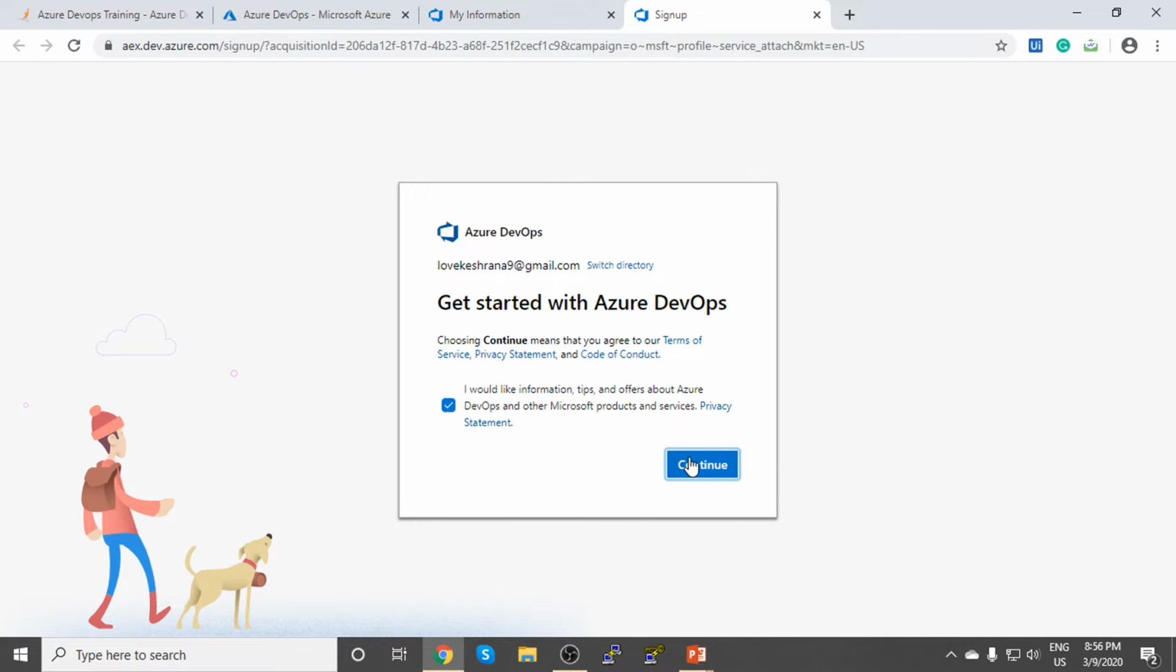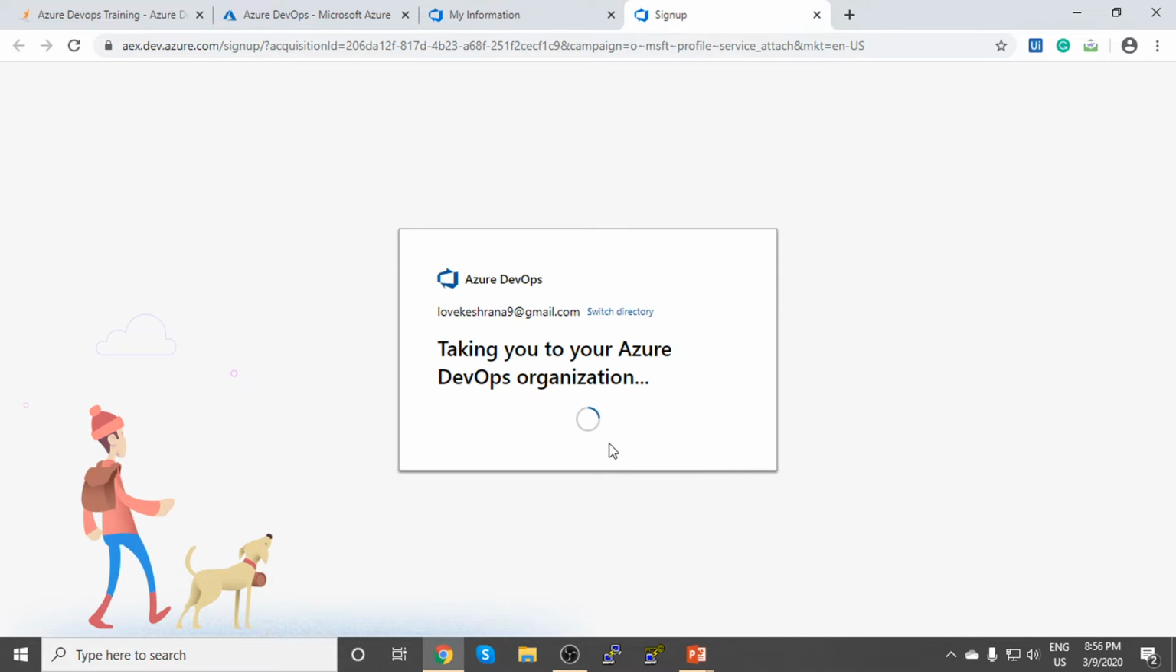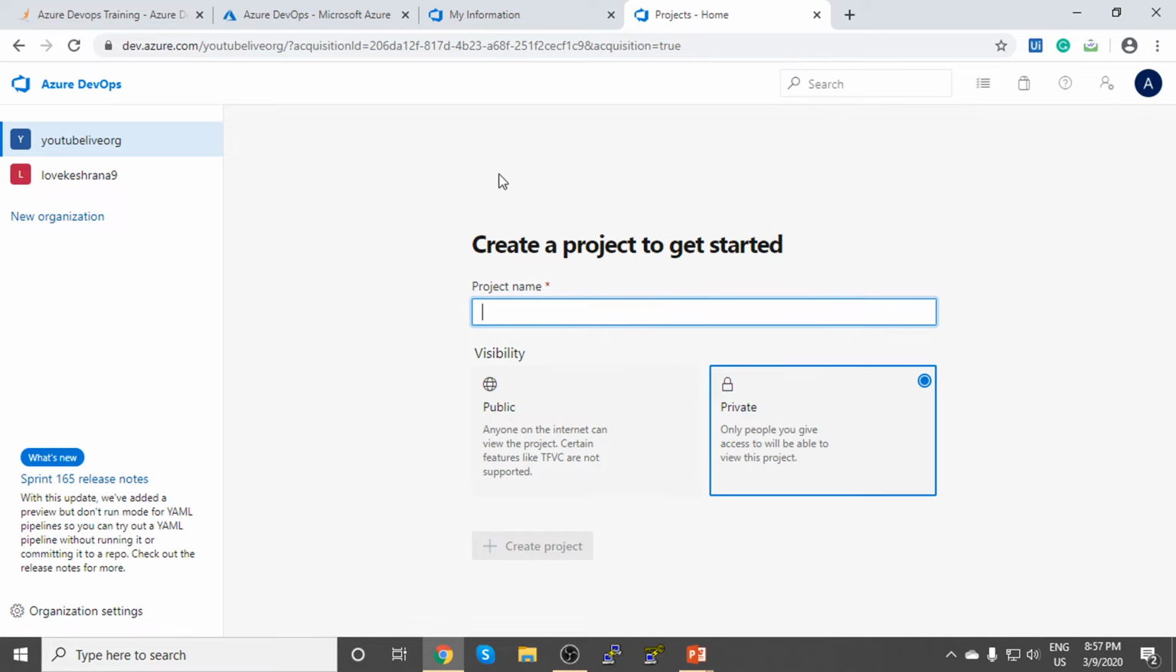First you'll have to click continue, and here you'll have to provide your organization name. I'm going to provide it as YouTube Live org. It says South India, fine, I'm from South India, so let it be, there's no issue. You can also give any location in the world. There's nothing wrong in that. It will take some time. Once it's done, you can see I've created an organization.